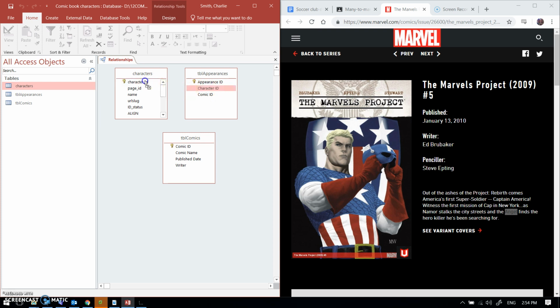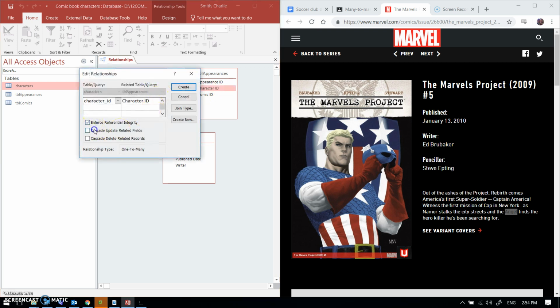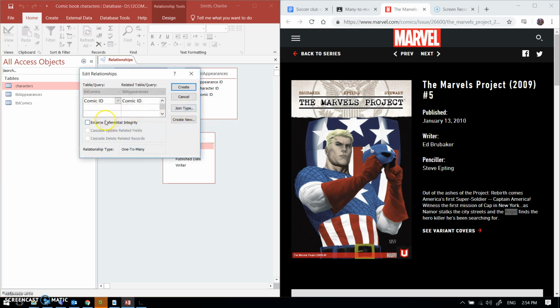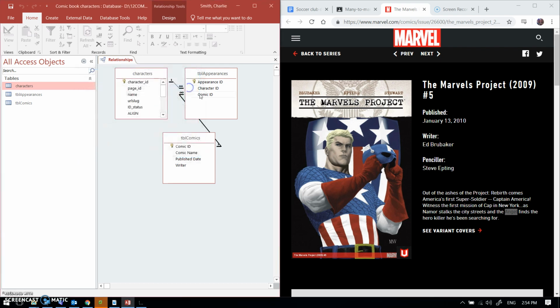So character ID to character ID. Tick, tick, tick. Enforce referential integrity. One-to-many relationship. One character can have many appearances. And then link the comic IDs together. Tick, tick, tick, tick. And what have we got? One comic can include many different characters. So that's the setup that I need.